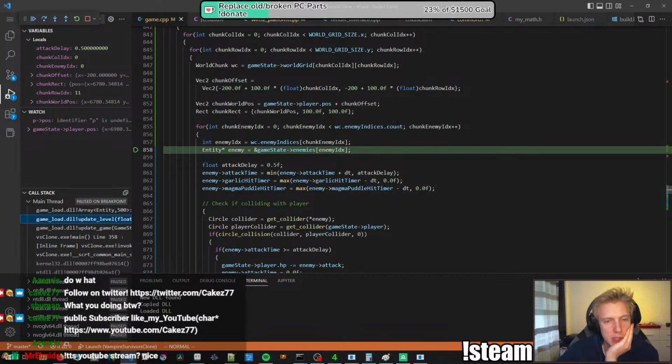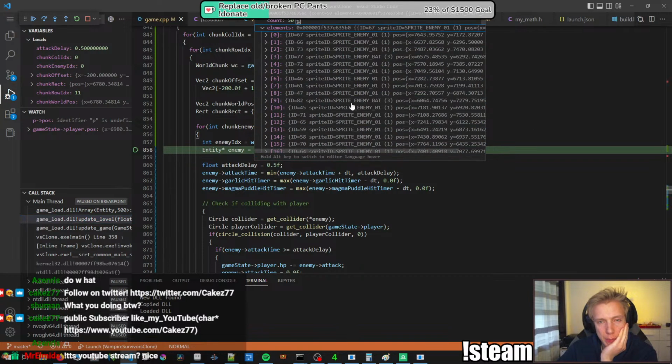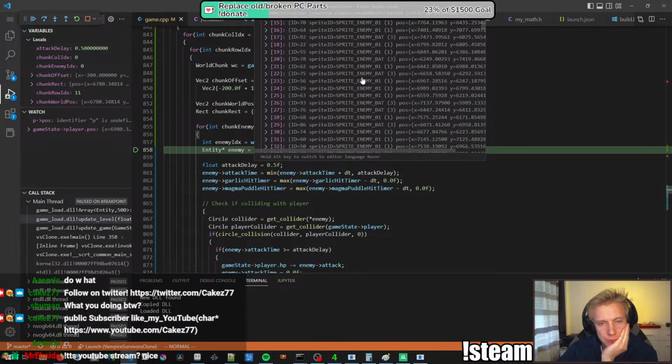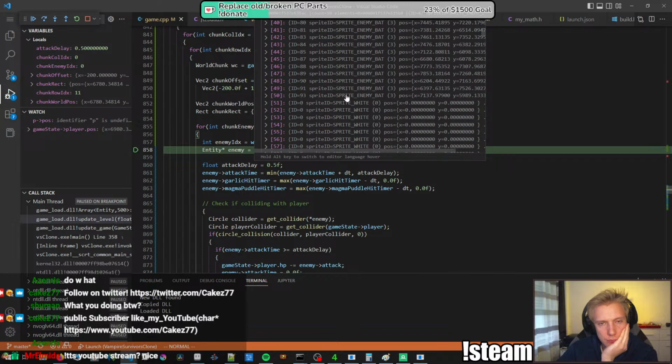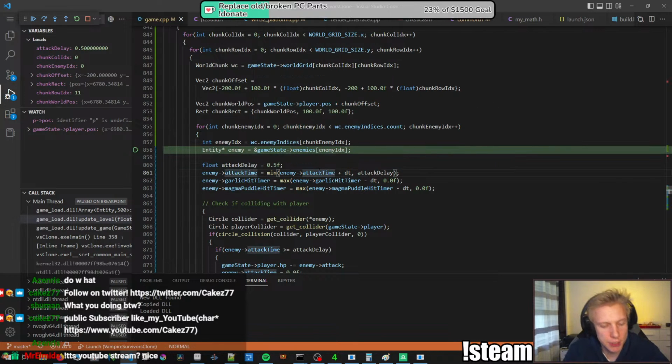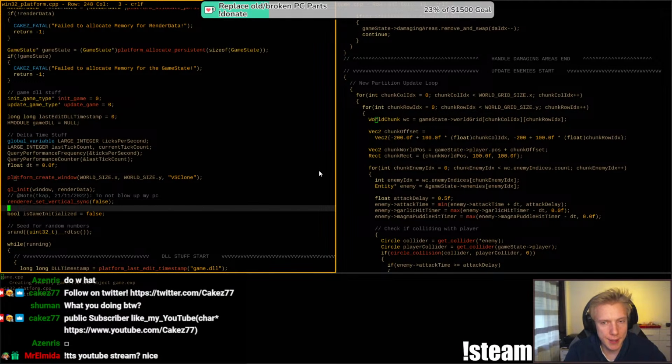Why? If there's literally one enemy that has an index of 50, I'll be match. There's literally one bat at index 50. Oh wait, I killed one. I see what happened.